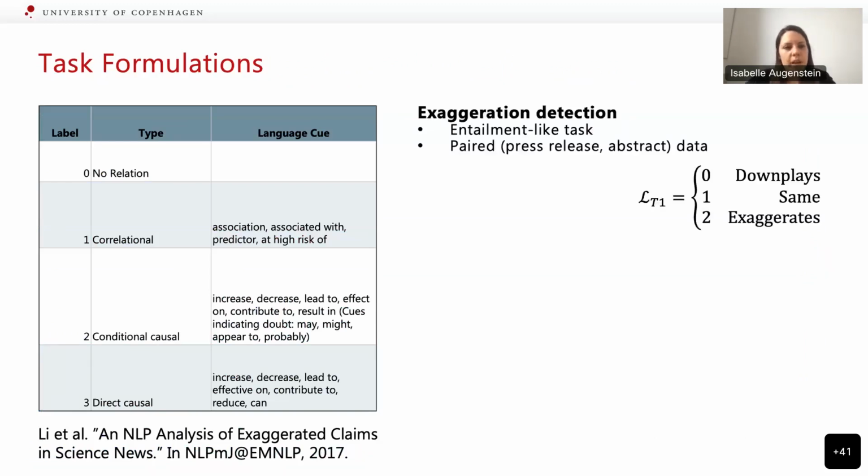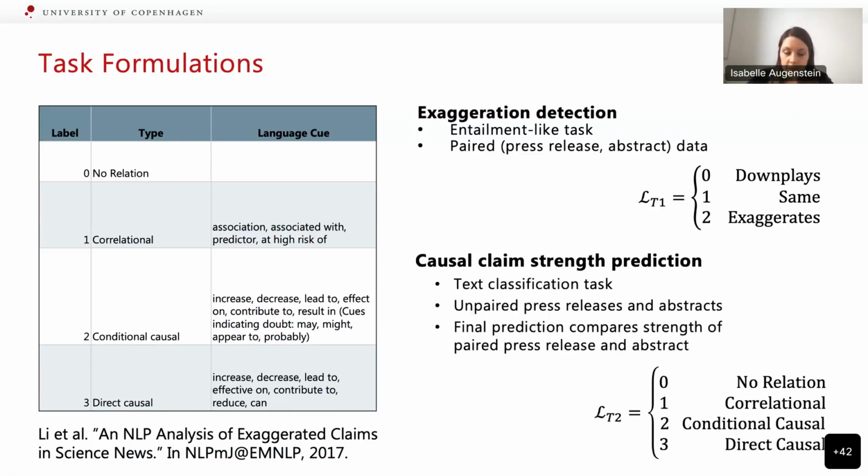Now, we have 2 different task formulations. The first one, the most obvious one, is an entailment-like task where we have paired press release and abstract data. And we then want to say, does the press release downplay the abstract? Is it the same as in the abstract, or does it exaggerate the abstract? And then we have this causal claim strength prediction task. And that's the setup that previous work used.